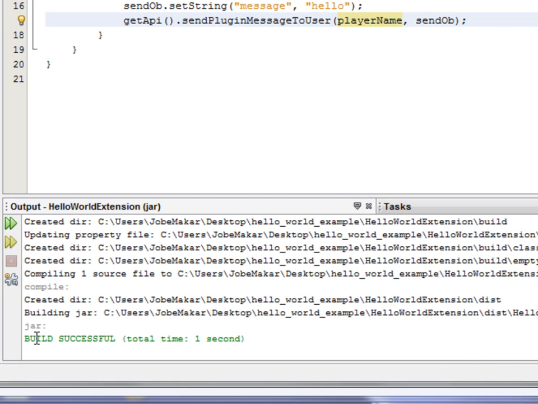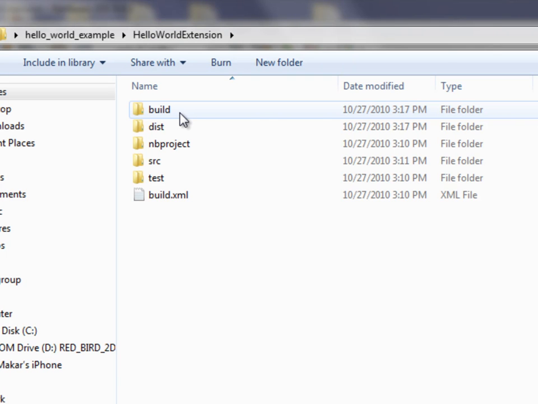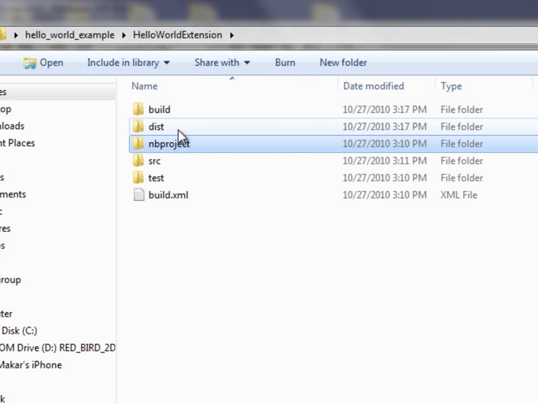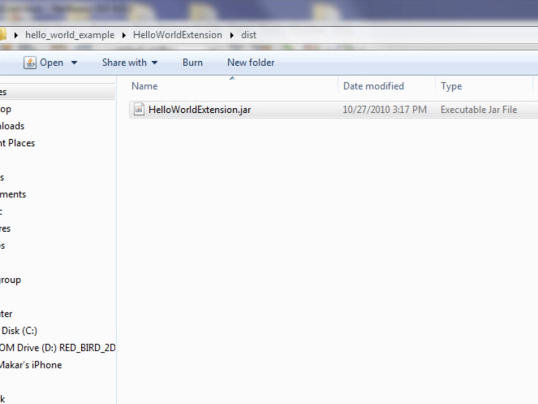Okay, build successful. So let me go to that folder, go into here and into the dist directory. You can see that there is a hello world extension jar file. I'm just going to copy this, and we're going to go into the ElectroServer installation directory.